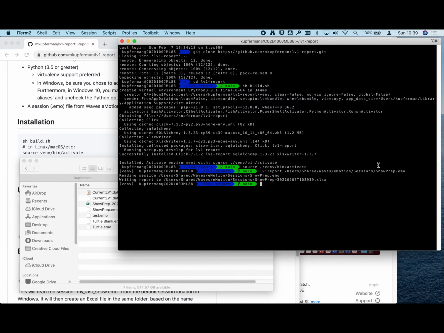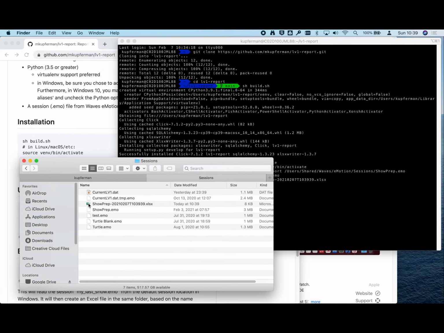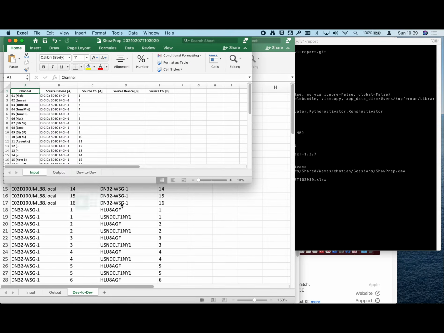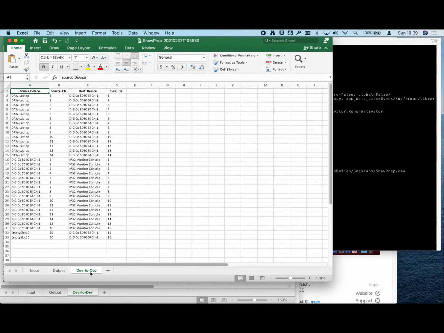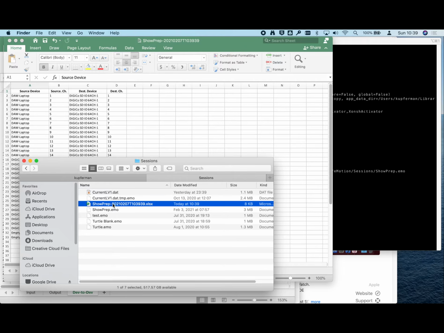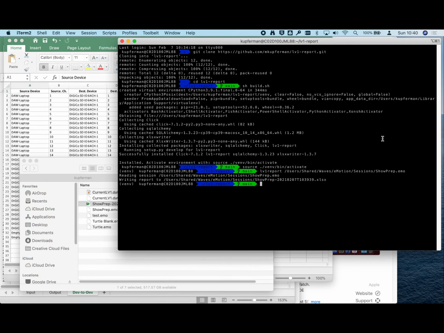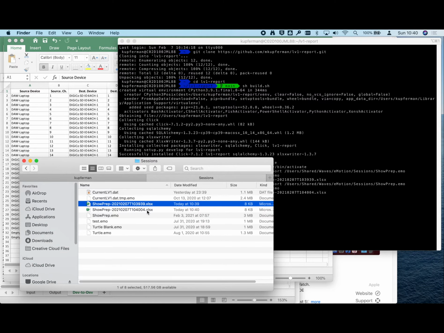and it'll tell you it's written a report to this location, which happens to be the same place as the emo file. If I open this up, you can see I now have a readout of all my inputs, outputs, and device to devices. The file name was automatically named with a timestamp that you ran the script, so you could continuously run this command over and over again and you get a new file name with a new timestamp.